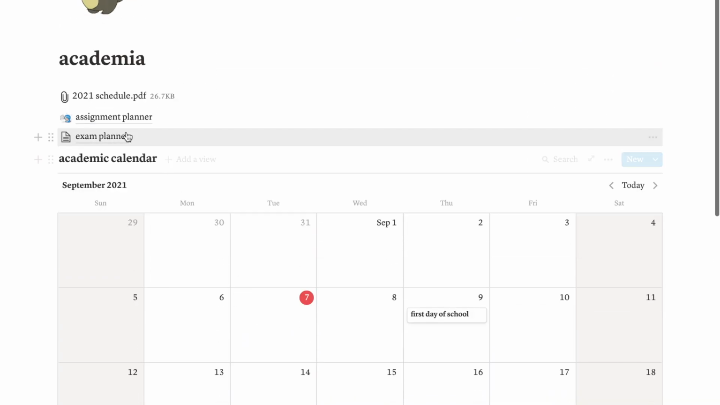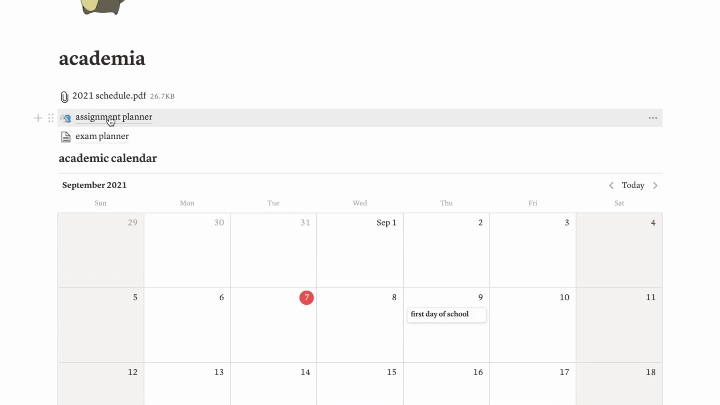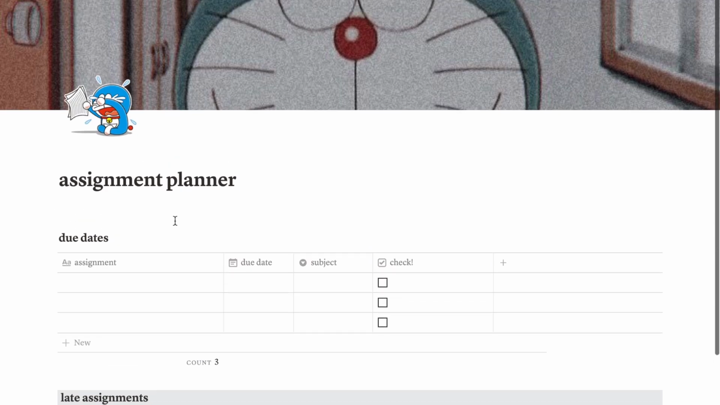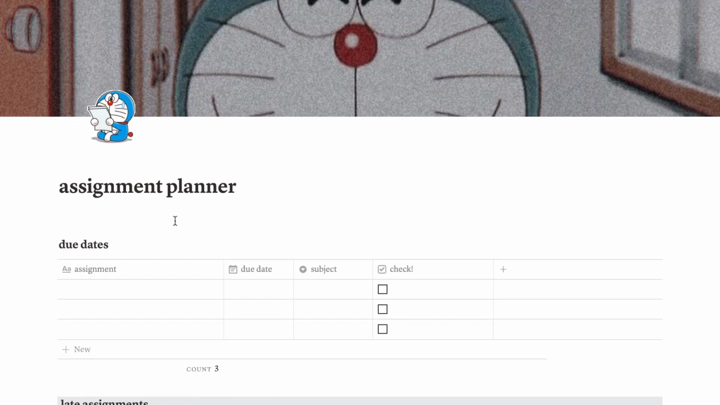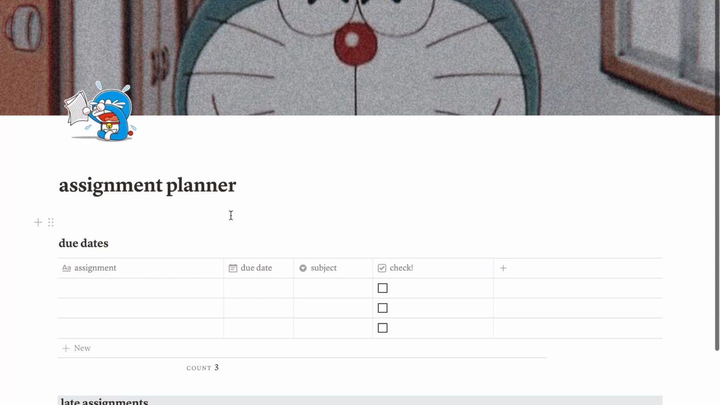And let's take a look at my assignment planner. I had a phase where I really loved Doraemon, and I still really like Doraemon, so it hasn't changed. This assignment planner has been with me since a really long time, since when I first started using Notion, which was like last year before Notion even became popular.